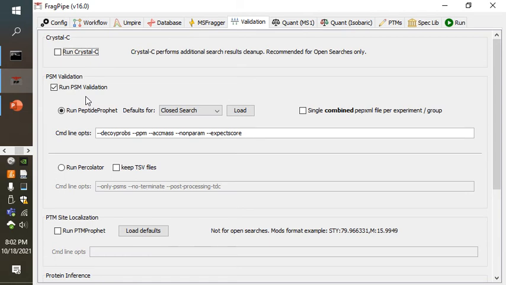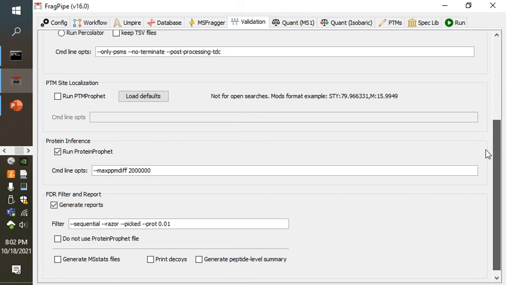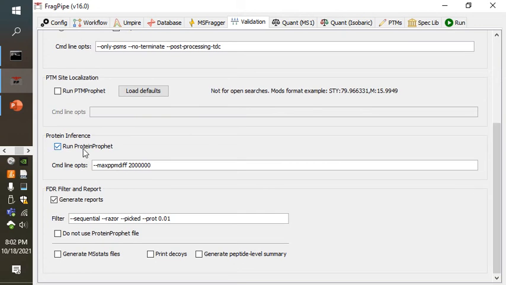So being able to determine what the probability of error is for each particular PSM is necessary. The defaults for closed search loaded when we loaded that template under MSFragger, so all of this we can leave just as it is. Yes, ProteinProphet is playing the role for proteins that PeptideProphet does for PSMs, to be able to find the probability of correct identification for each protein. And of course, we want to generate reports.